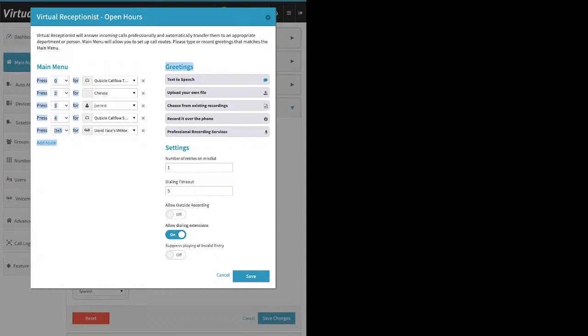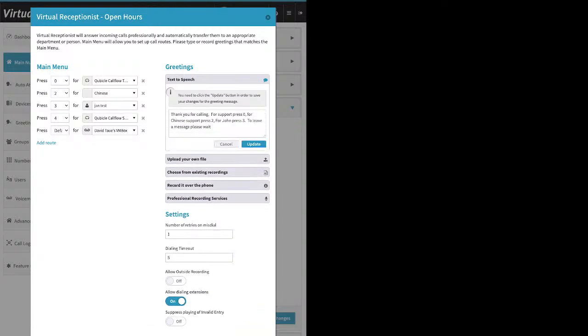All right, over here on the right, we've got greetings. Text to speech. You type in what you wanted to say, you click update, save, and save changes. The text to speech greeting is limited to about 250 characters, not words, characters. You can sometimes go beyond that, but 250 I've been able to consistently save, so that's why I say it.